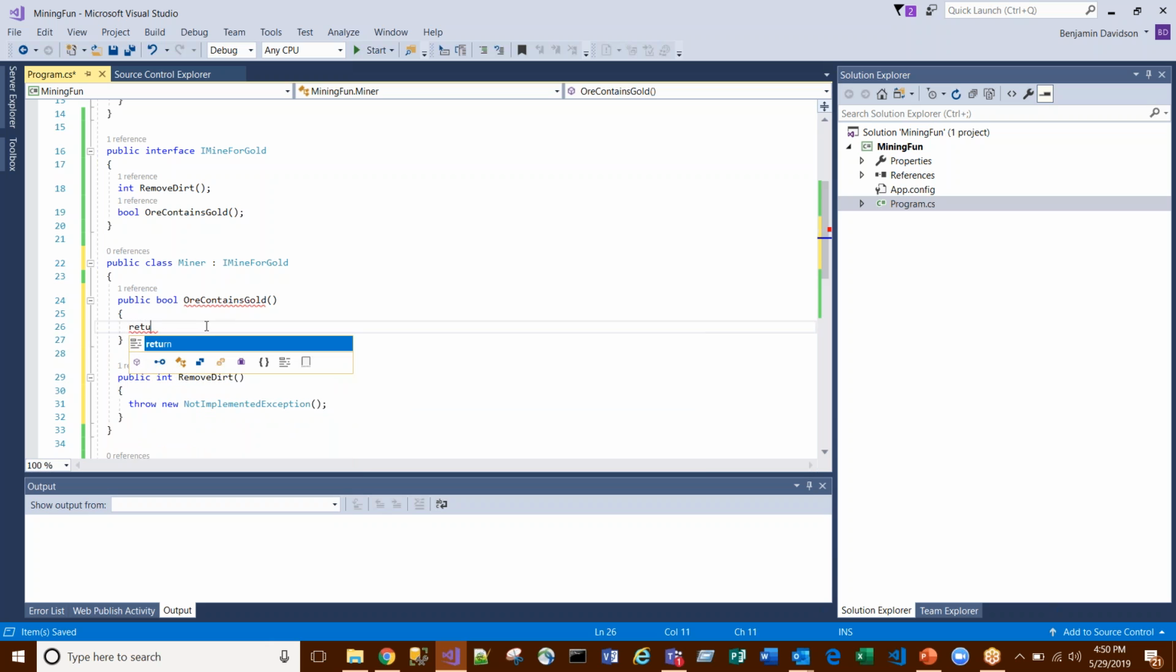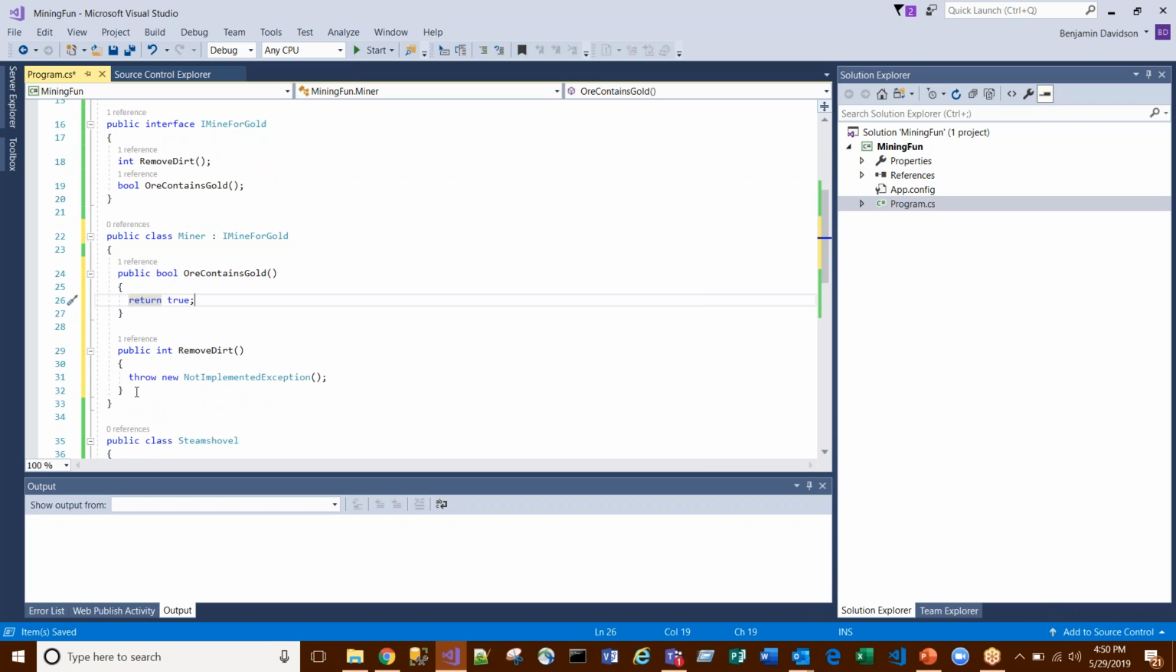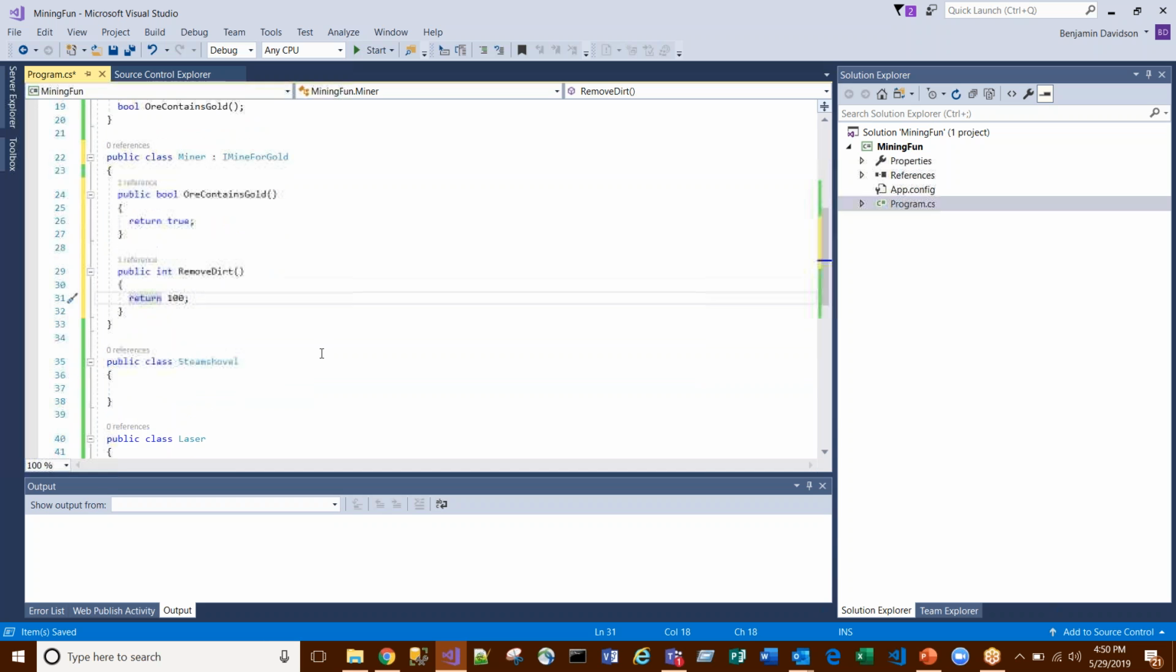And right now, we are going to just say yes, ore contains gold every time. This is California in 1849. For RemoveDirt, we will return the amount of remaining dirt, which can be measured in 100, whatever that means.